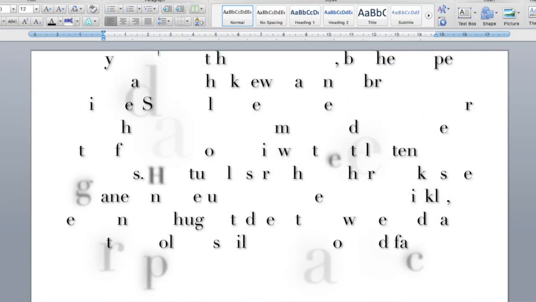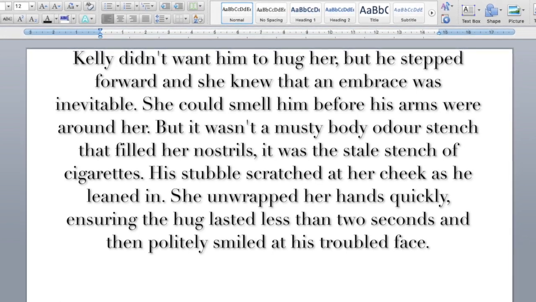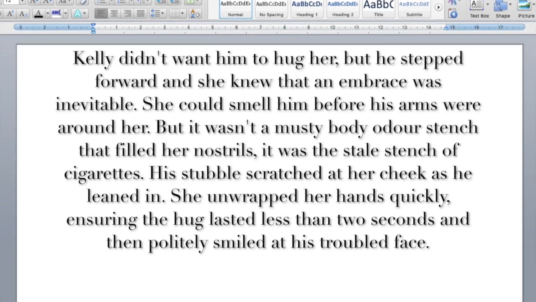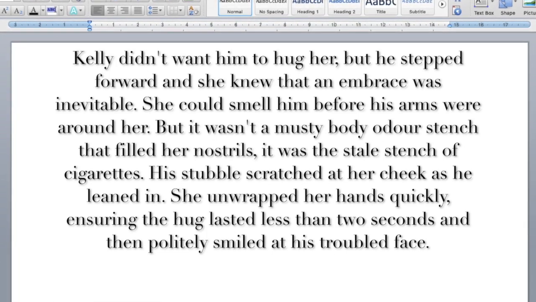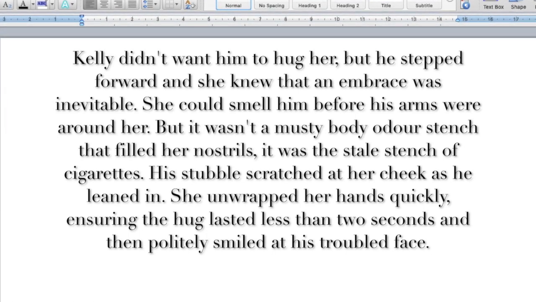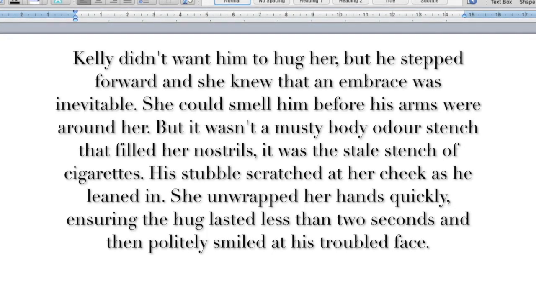So that was an example of what an amateur writer might write to describe a character. Let's have a look at what a professional might do in order to give off the impression of what their character looks like. So they might write something as simple as this. Kelly didn't want him to hug her, but he stepped forward and she knew an embrace was inevitable. She could smell him before his arms were around her. But it wasn't a musty body odour stench that filled her nostrils. It was the stale stench of cigarettes. His stubble scratched at her cheek as he leaned in. She unwrapped her hands quickly, ensuring the hug lasted less than 2 seconds, then politely smiled at his troubled face.